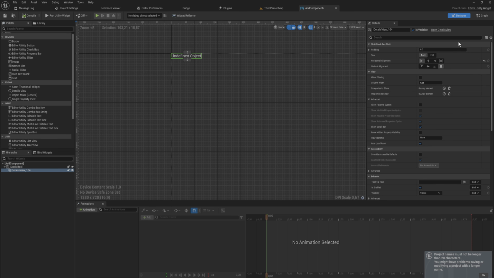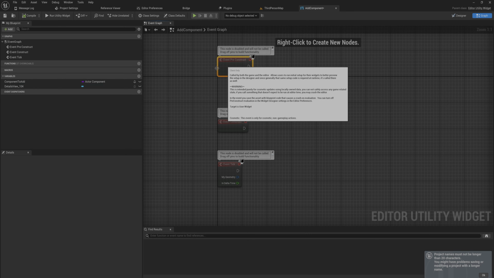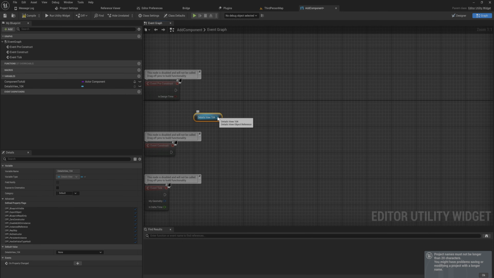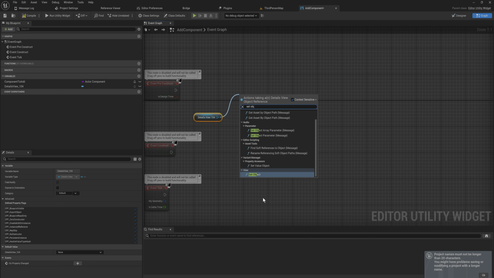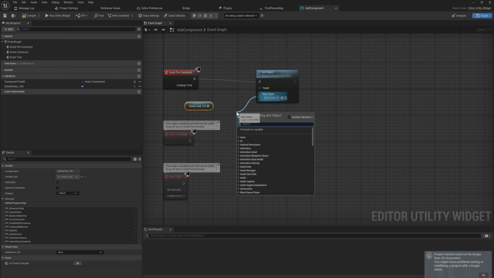So what we need to do is we need to go into the graph, and in event preconstruct, we need to give it a value of the object that it is going to be showing. So we can just set objects, and under the view category, set objects, we can give it the object that it should be displaying. Now, in our case, of course, it's just going to display the contents of itself. So we just give it a reference to itself.